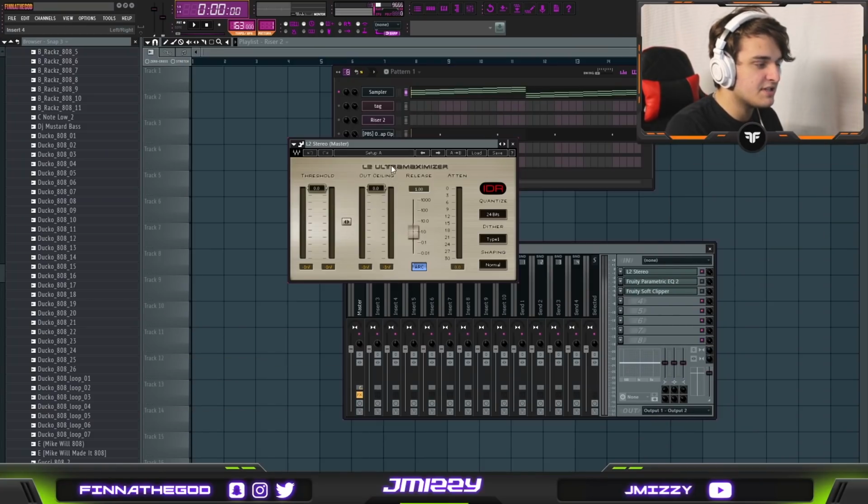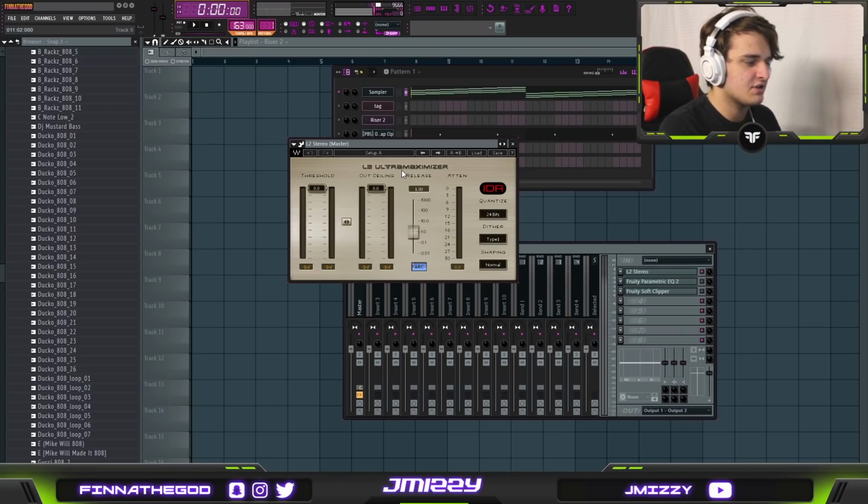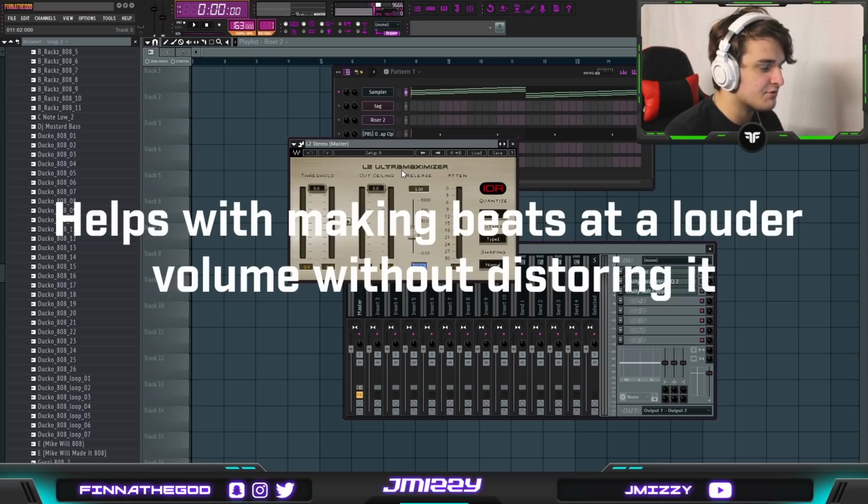Take Daytrip. One thing I learned is that on their master, they put this L2 Ultramaximizer on practically every single one of their beats. It's really just a way to make things significantly louder. It's a really good limiter and I strongly recommend trying it out.